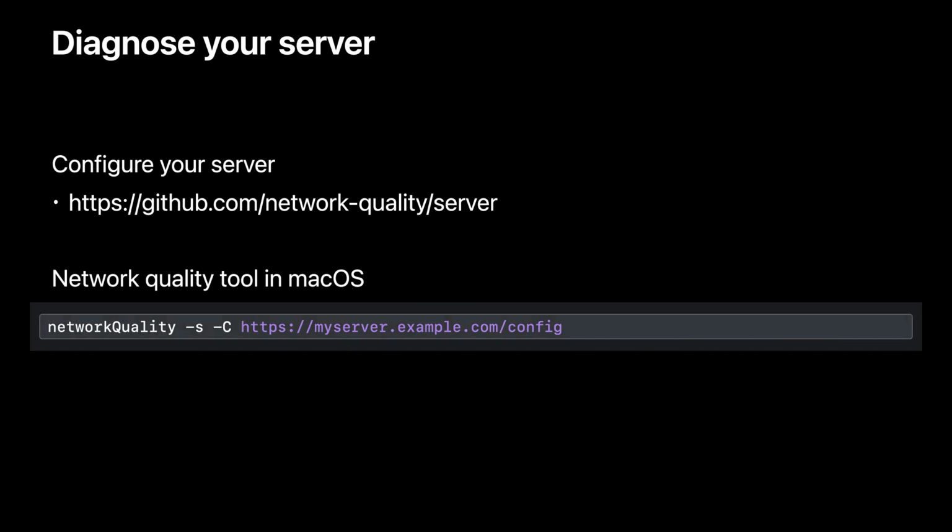You need to configure your server to act as a destination for the Network Quality tool. Once you have done that, run the Network Quality tool, first against Apple's default server and then against your own configured server. If the tool scores well using the default server but not so well when talking to your own server, there may be room to improve the responsiveness of your server.